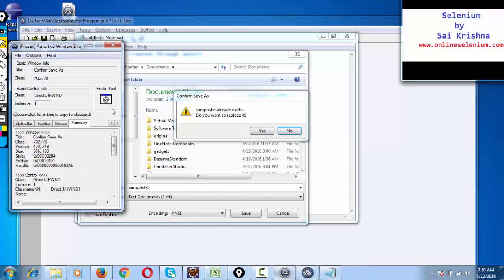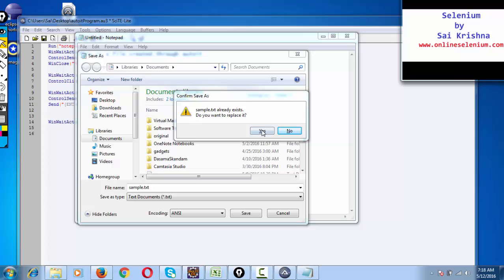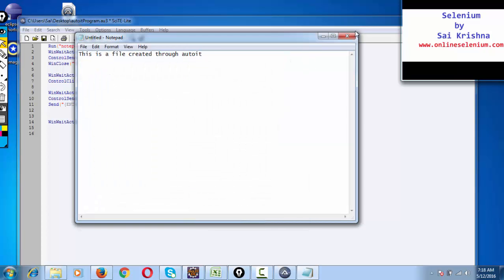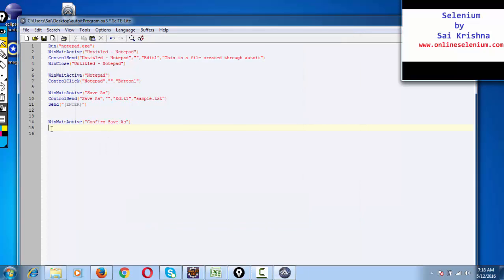So take the finder tool, identify the properties of the yes button. The developer is calling it as button 1. So fine, we will ask our program to click on it. Okay. So how do you click on it? We will say control click. The title of the window is confirm save as. The first parameter we need to give is the title, right? So I will give the title confirm save as. The second parameter is text. Just leave it. The third parameter is what we have seen, button 1, control NN property. So program should click on the yes key.